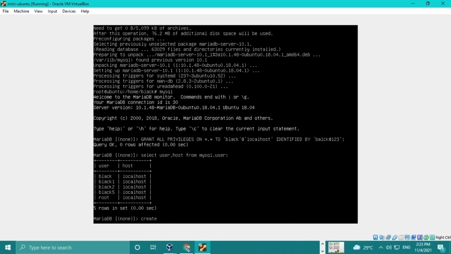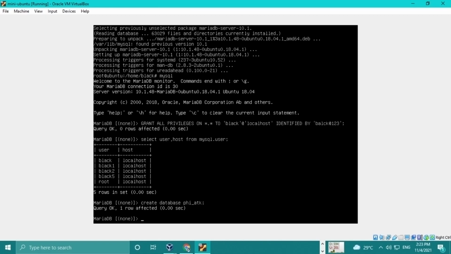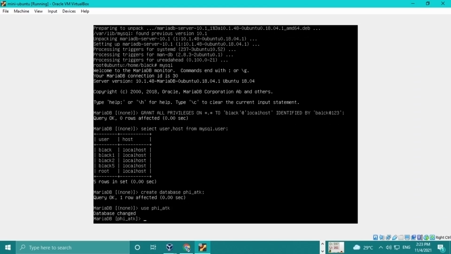Okay, now we have to create our database which is phi80k. To create the database, type create database phi80k. Okay, now the database has been created. Now to go inside the database, type use phi80k. Now we are inside the phi80k database.